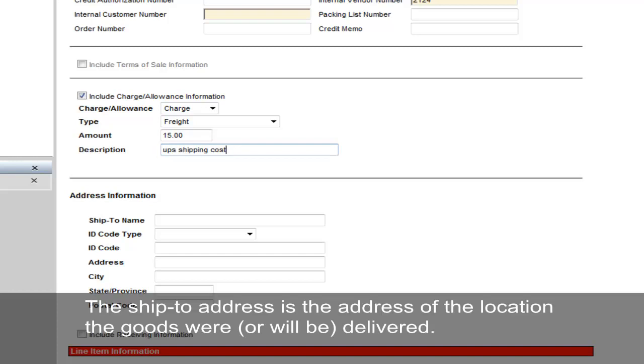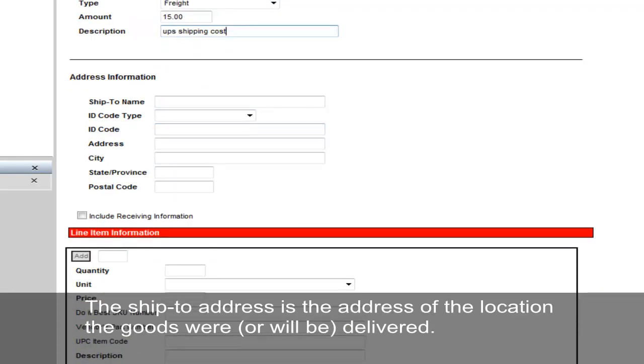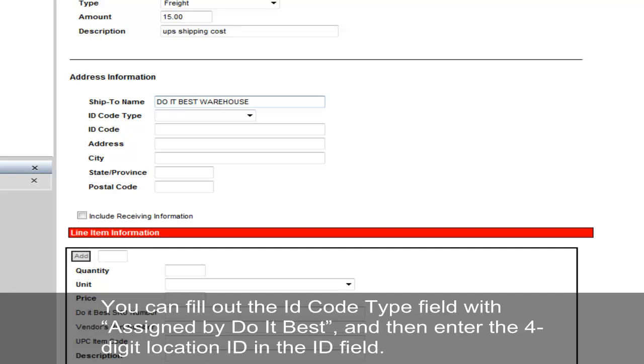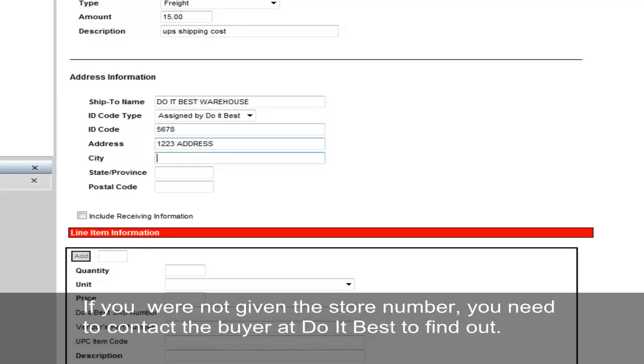The ship-to address is the address of the location the goods were or will be delivered. Each Do It Best location has an ID code assigned by Do It Best. You can fill out the ID code type field with Assigned by Do It Best, and then enter the 4-digit location ID in the ID field. If you weren't given a store number, you need to contact the buyer at Do It Best to find out.